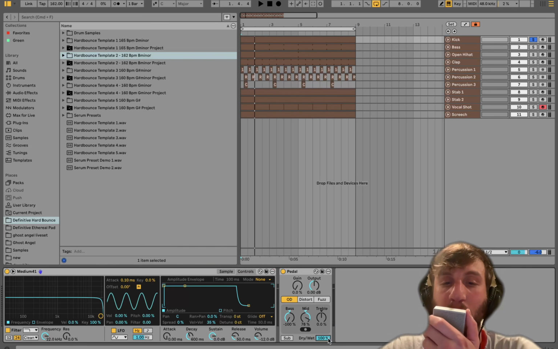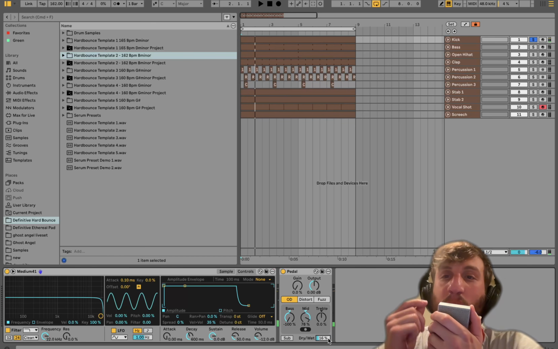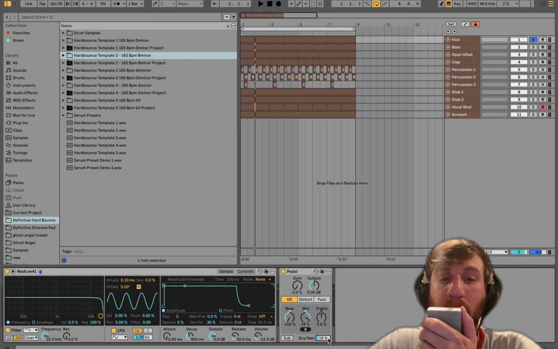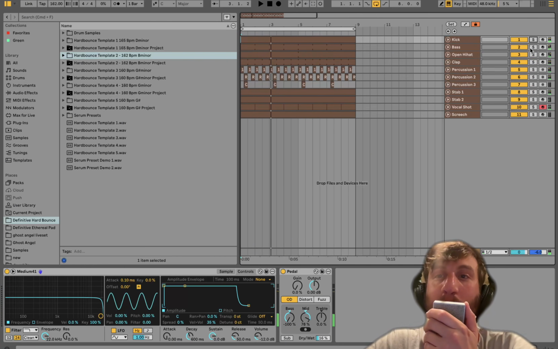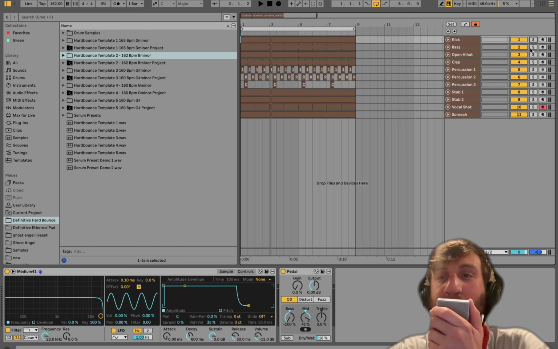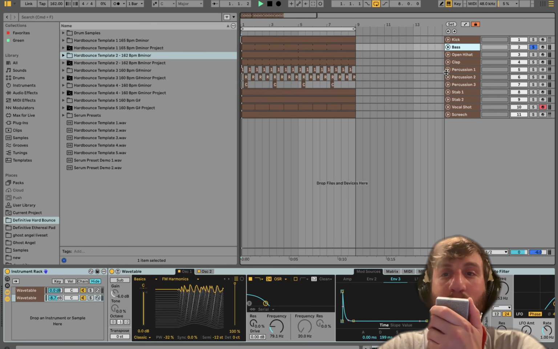If I bring this all the way up, you can hear what it's doing. Right, it's really just adding a little bit more in the mid-range, to make this sit on top of the mix. You want your kick to be the loudest thing in these tracks, right? That's why we start with the kick and the bass. Then we got the bass line.